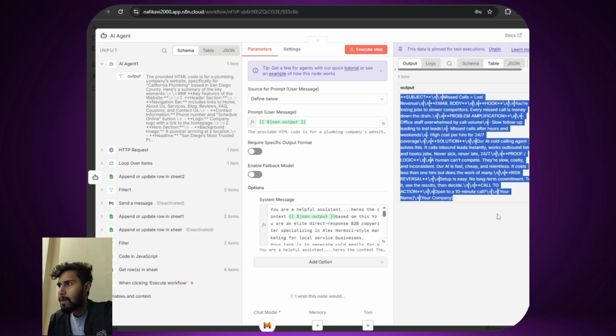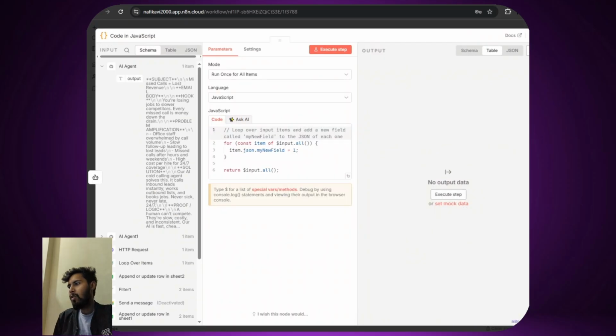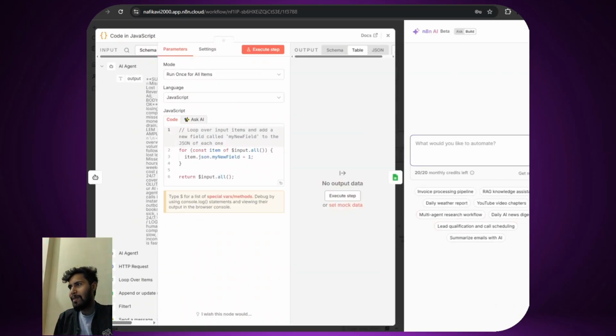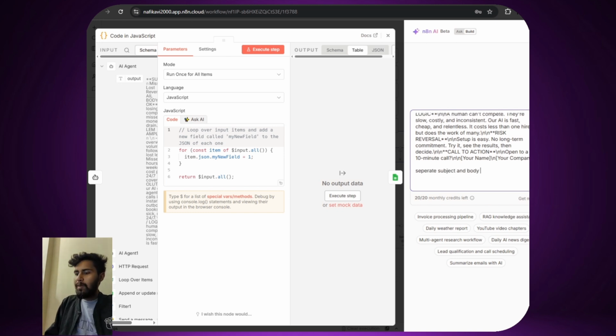Yes, yes, copy, and then, so here is the option called AI. So I'm gonna just copy and paste it here, and I'm gonna be telling it: separate subject and body. Okay, just wait a bit. Yeah, separate subject and body in different variables.